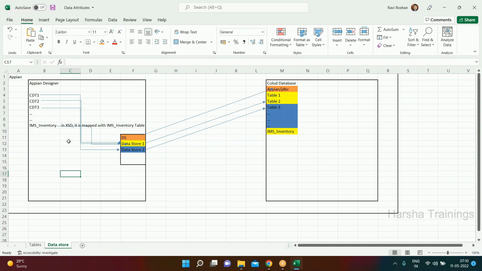So this IMS inventory table is connected with data store 1, and this data store 1 will connect with the IMS inventory table. This is the way it is going to work. So in the data store, we will map the connection of data store 1 with IMS inventory, and this data store 1 will also be connected with this CDT, IMS inventory CDT. So this is how we connect the relationship.